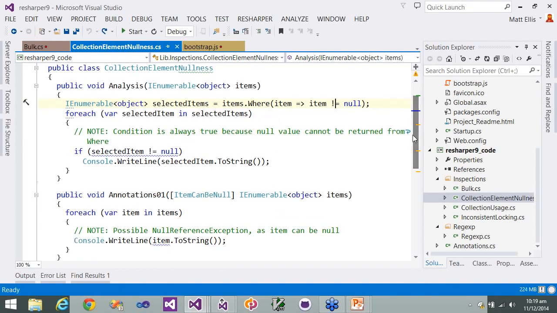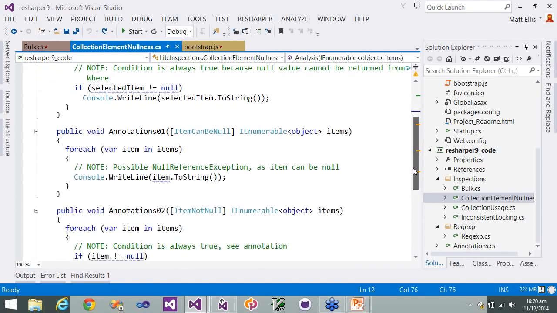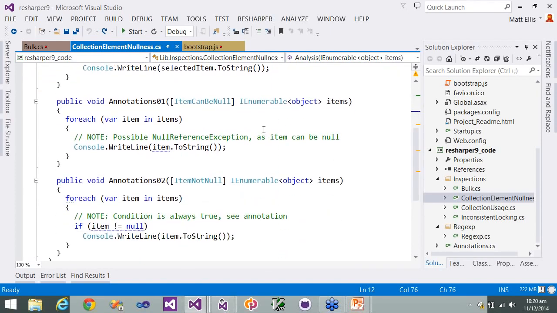This can be done with known LINQ methods such as the Where method, but similar to how we do it with other analysis, we can use the ItemCanBeNull annotation attribute or the ItemNotNull attribute. These provide hints to ReSharper to say that the items in the collection can be null or will definitely not be null, and ReSharper will warn us appropriately.